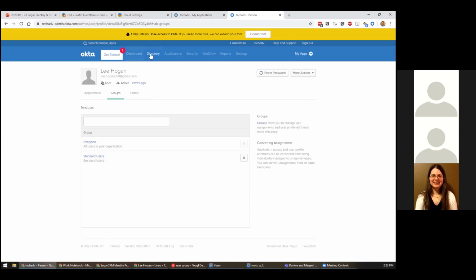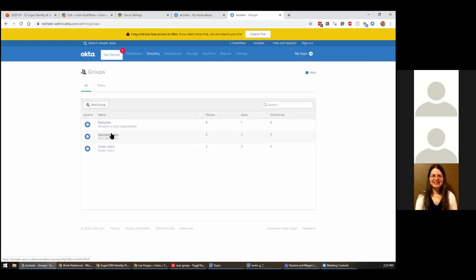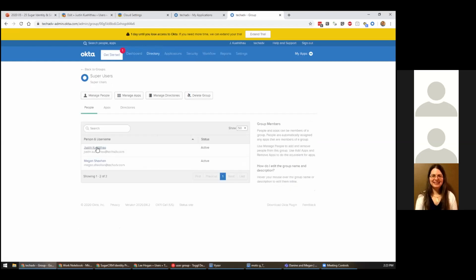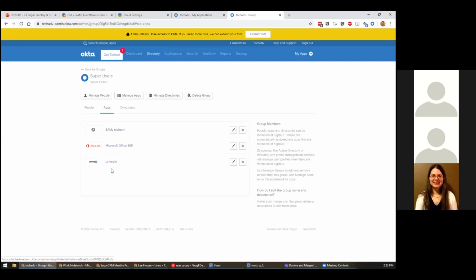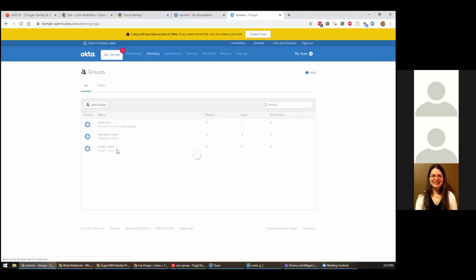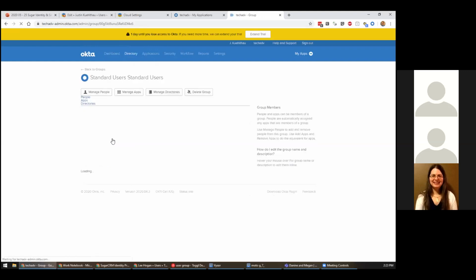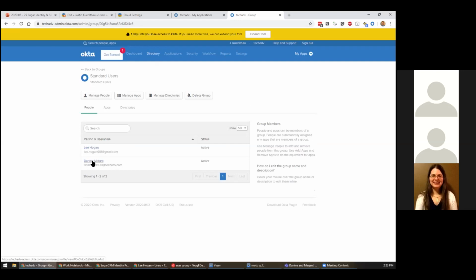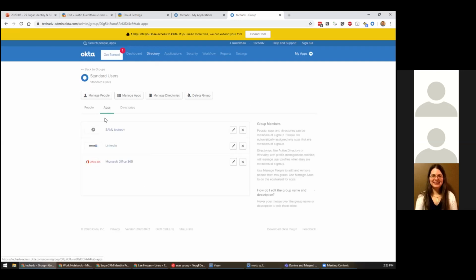And I did want to dive into groups here. So I have standard users and super users. If I look at super users, you have Justin and Megan in that group. And we could see what apps we have. And then let's jump back to here and jump into standard users. Lee Hogan and Deneen, what apps they have, and all that good information.